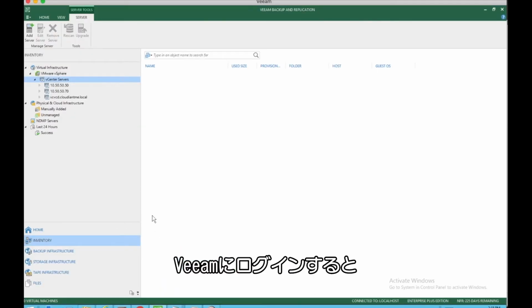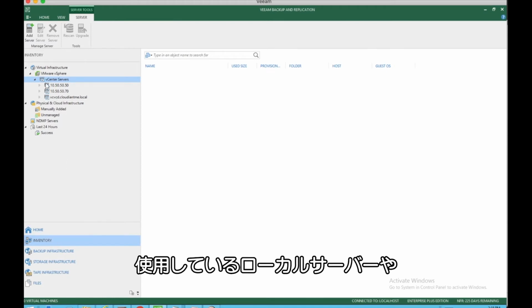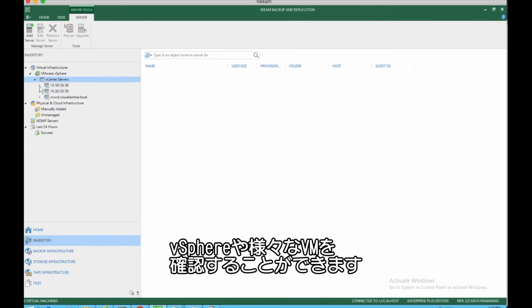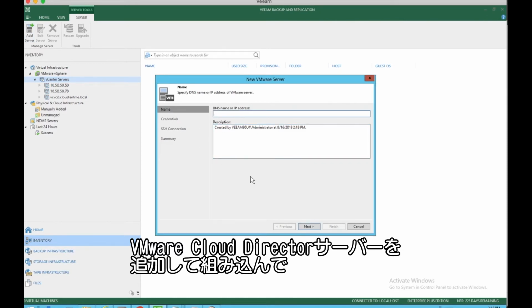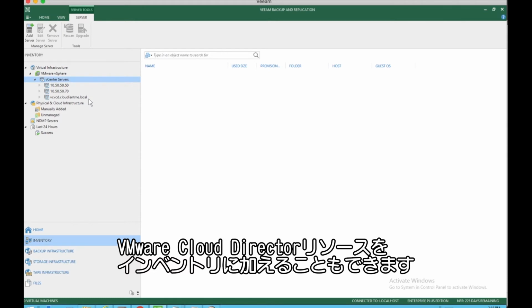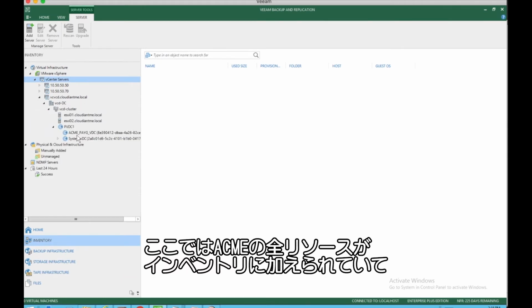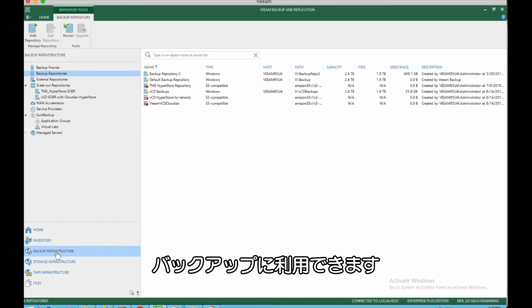When you log into Veeam, you can see your inventory of resources. You can see the different servers that you have, local servers that have been running vSphere and all your different VMs. You can now simply add and incorporate the VCD server out here so that you can add all the VCD resources to your inventory. As you can see, in this particular case we have all our Acme resources added to the inventory so that we can use those resources for our backup.